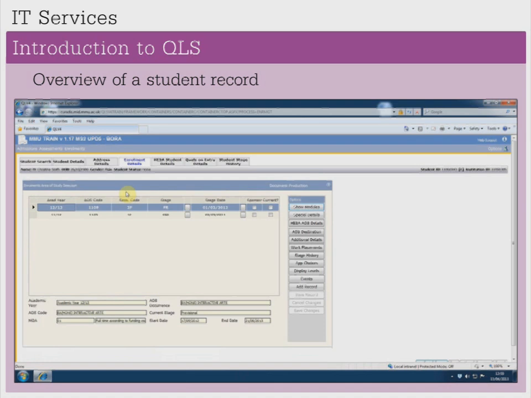The Enrolment Details tab shows the current course and occurrence that a student is enrolled on. Depending on your level of access, it is also possible to drill down and see more enrolment information, such as the unit and unit groups that a student is enrolled on, using the Show Modules button on the right of the screen.